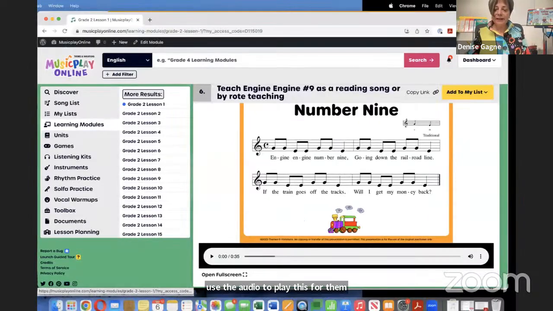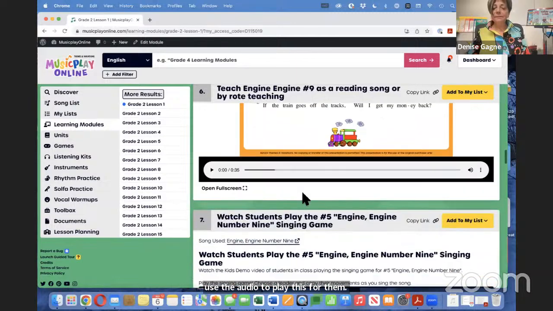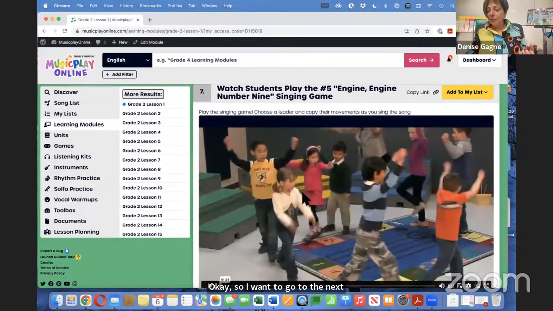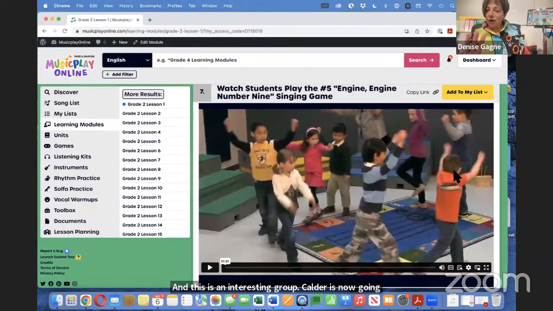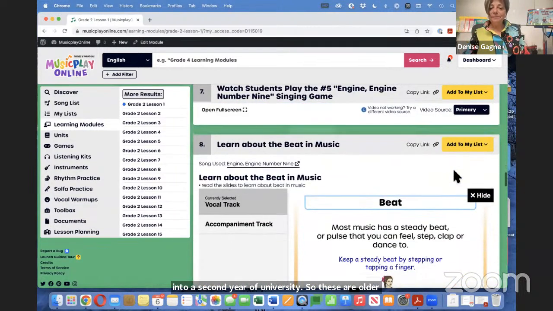Okay, so I want to go to the next. I have kids demos of all the games, and I do put these into the modules quite consistently because it's way easier for the kids to understand how to play the game when they can see a group of children doing it. And this is an interesting group. Calder is now going into his 2nd year of university. So these are older videos, but they still show how to play the games really well.